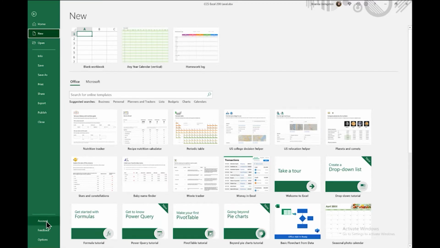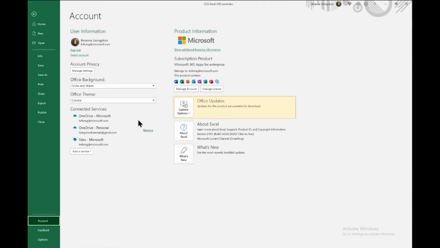Now, if you need to get to your account, for example, you may have a work license and you may have a personal license on your computer, and you may need to switch back and forth between the two. You want to come back here to account and switch. As you can see, I have a couple of different ones, but you can switch in and out of accounts. It lets you know what kind of license you have. I'm, of course, a Microsoft employee, so I have the top enterprise license. But this gives you information on what you have going on back here.